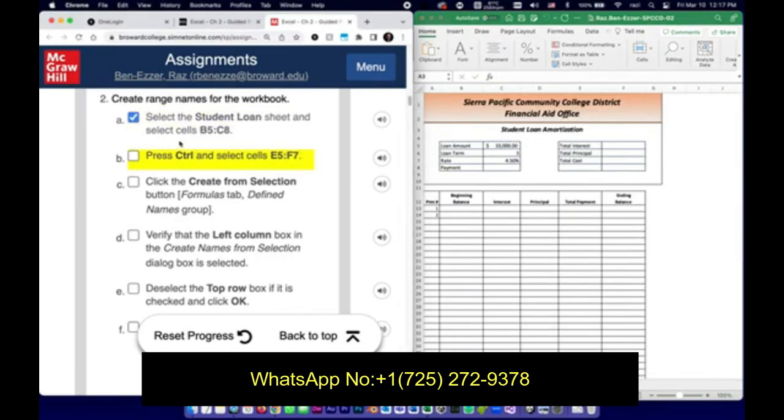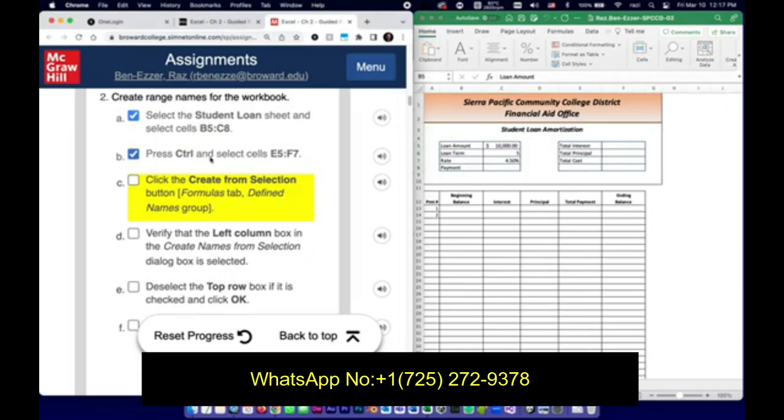And select the cells B5:C8. So B5:C8. And that's basically this whole little table. Press Control and select E5:F7, which is really the other one. Now on Mac, instead of Control, it's going to be Command. So I'm going to go here, press Command, and add them.